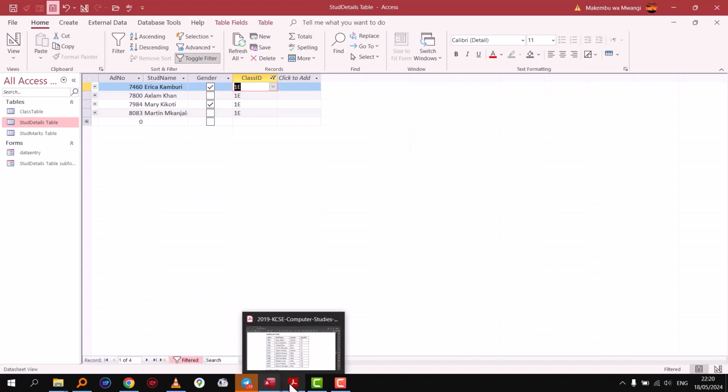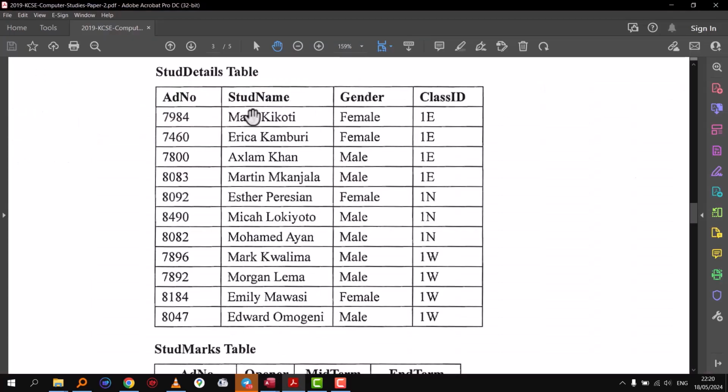Going back to our record, Mary and Martin. Yeah, Mary, Erica, Axelam, and Martin. We can filter them out. We can also filter those ones from N, and there are only 3.